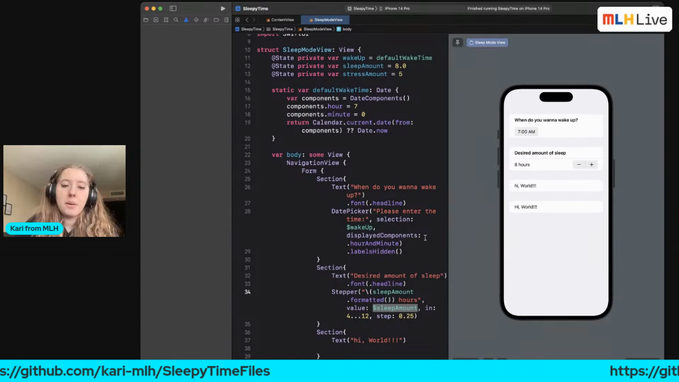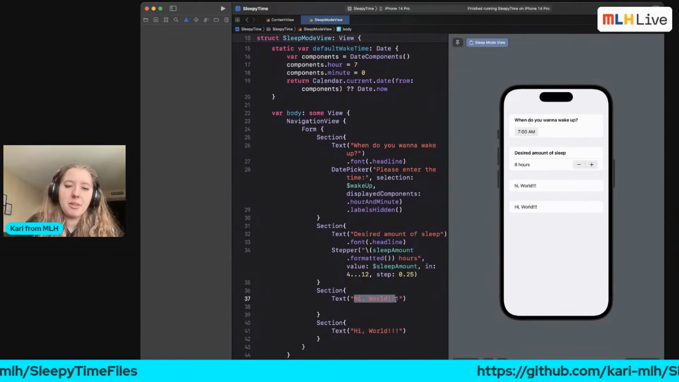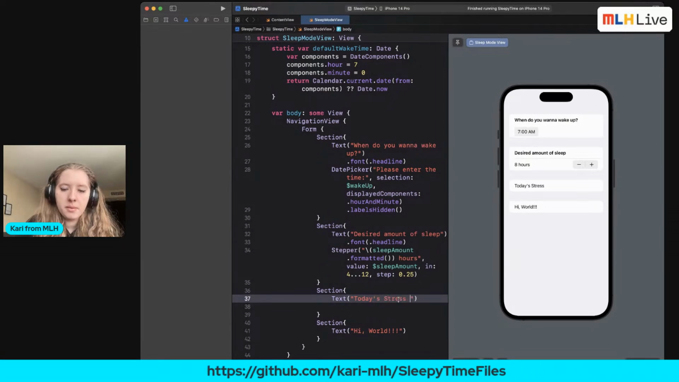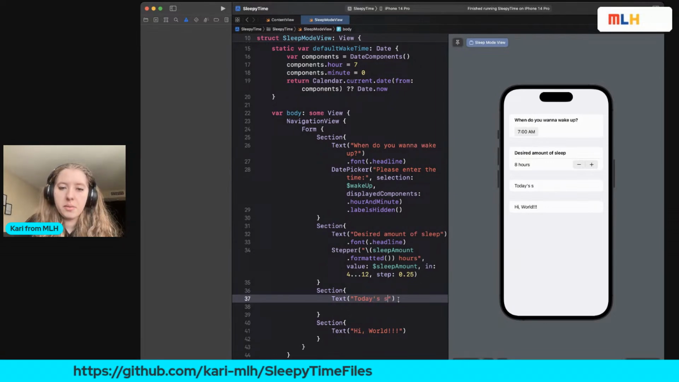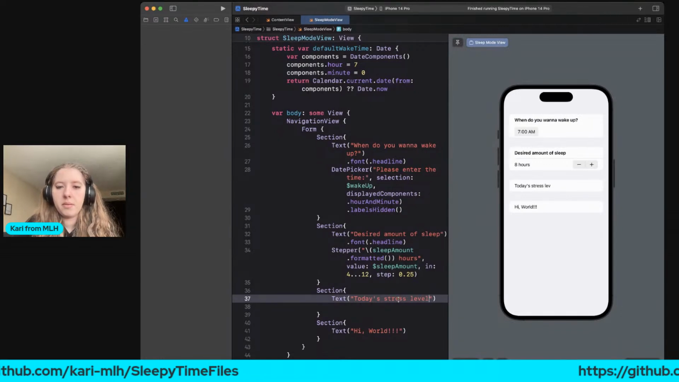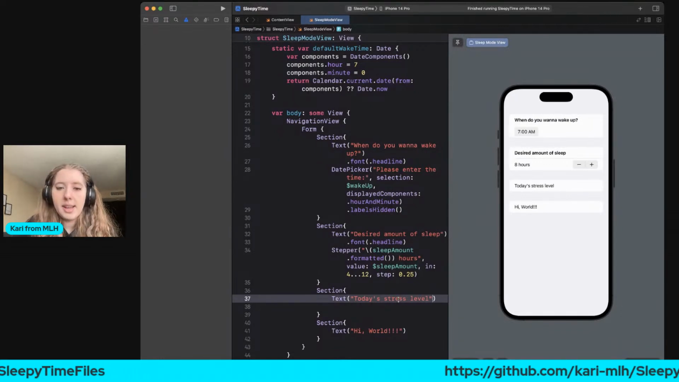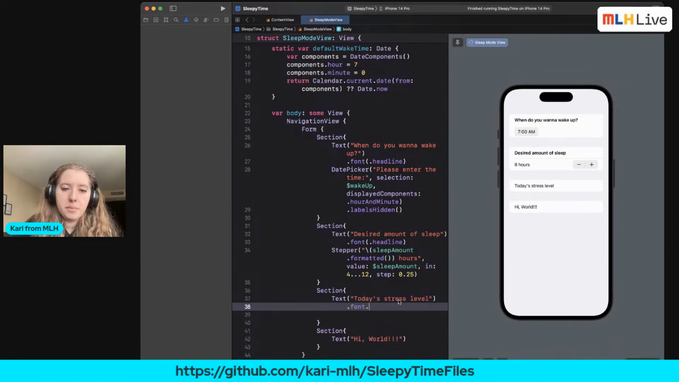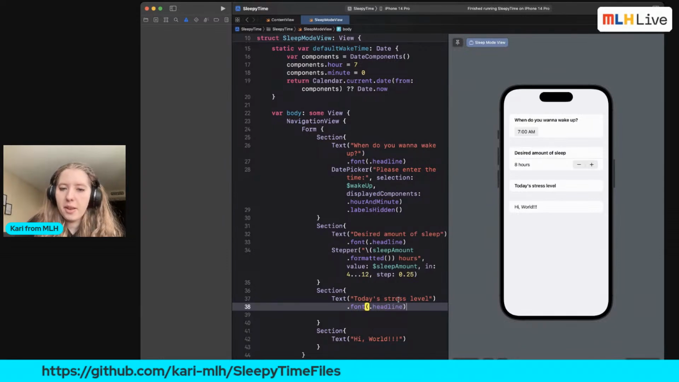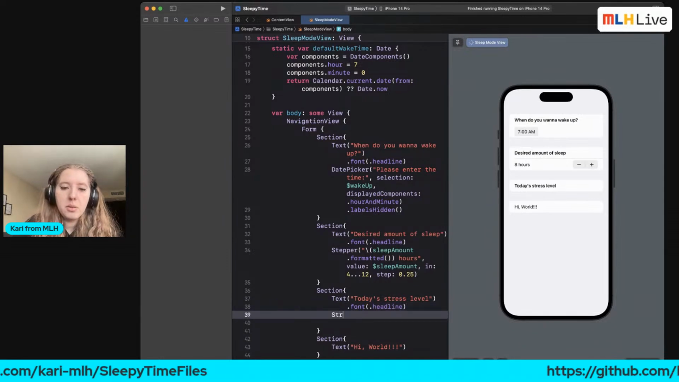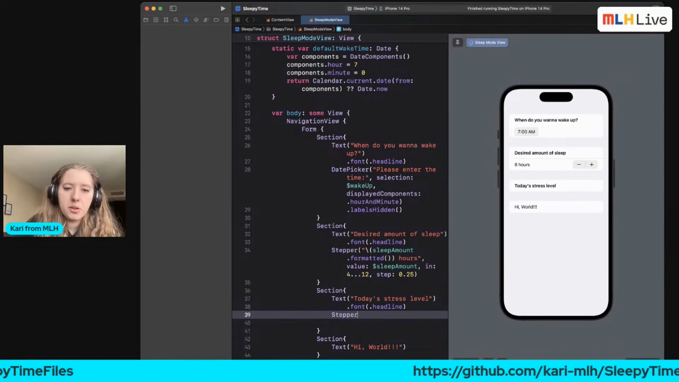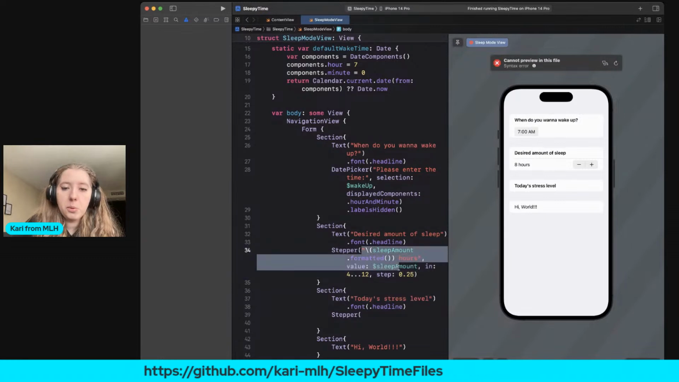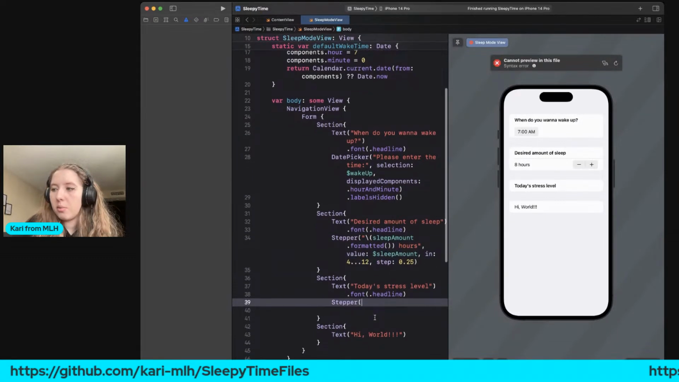And then we're going to talk about the fun part, which is today's stress levels. We'll go ahead and add in here a font headline. Like I said, big fan of the bold text. And then we'll do another stepper, so we'll do something very similar.